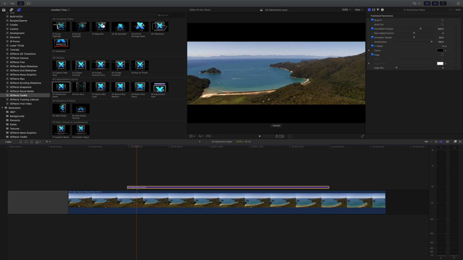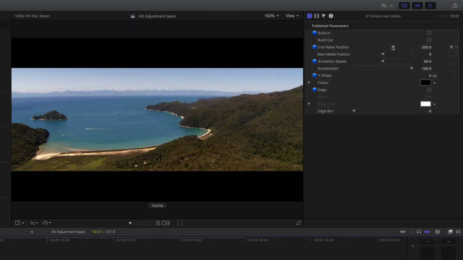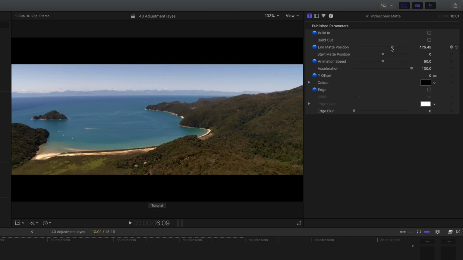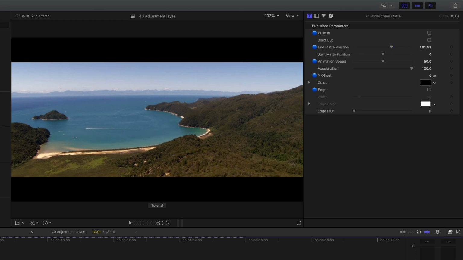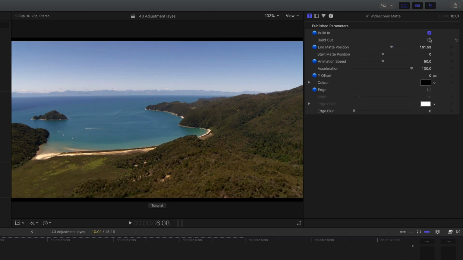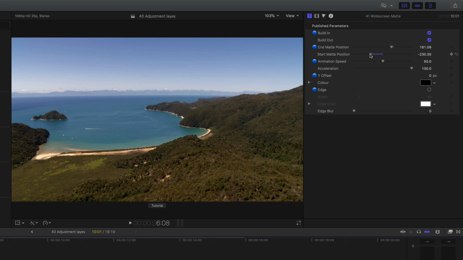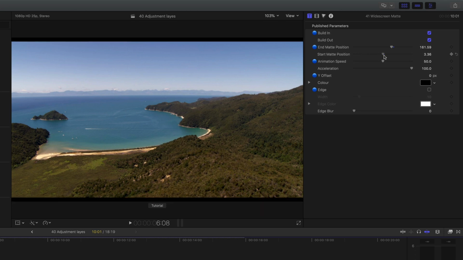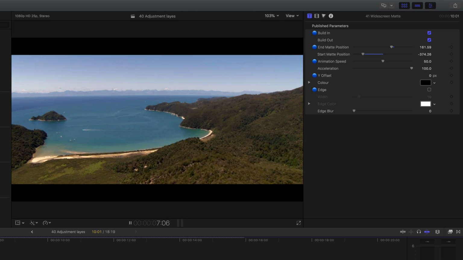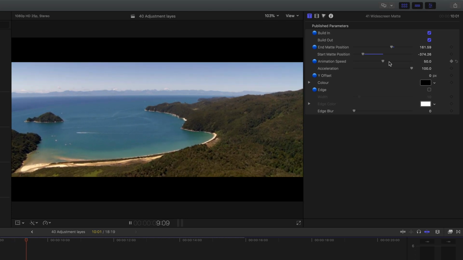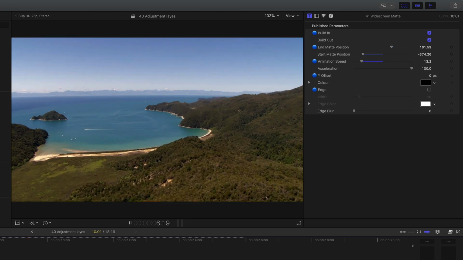Now, it's quite flexible. You can, of course, adjust the end position on there, but it's got a build in and build out as well. Now, at the moment, those are toggled off, so it just cuts straight on. If I put those on and put the start position to the end, so when I play it, the bars will actually animate on. And also, I can bring the speed down as well to make it slower or faster.